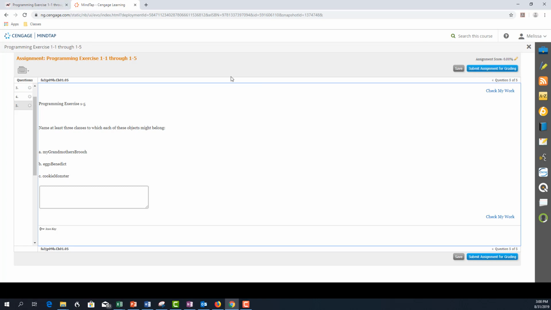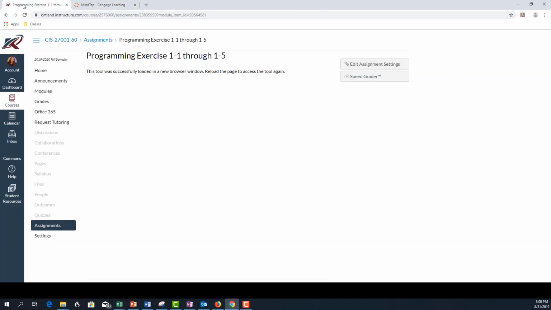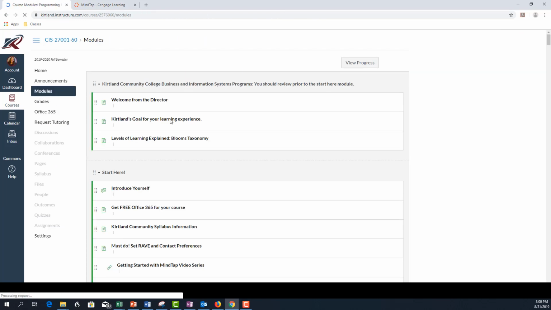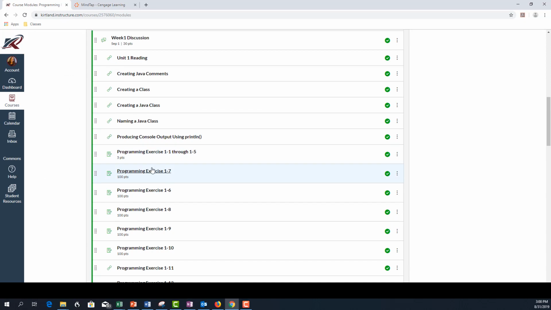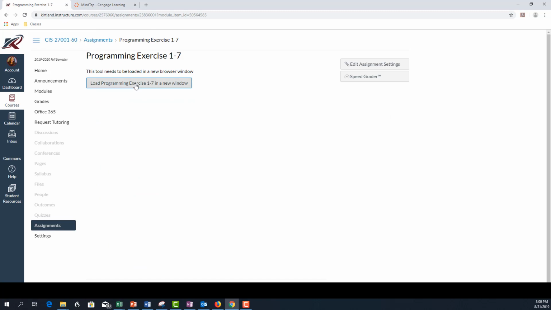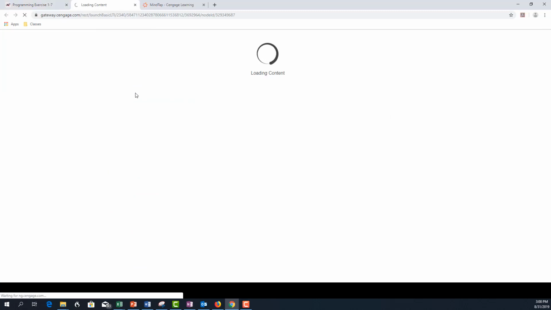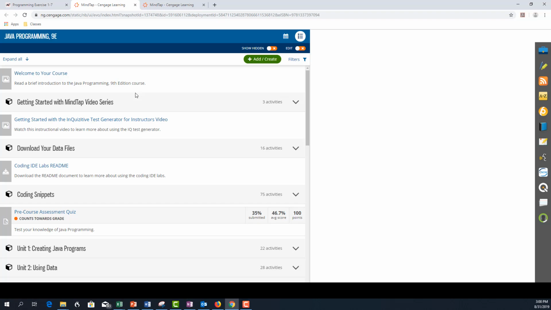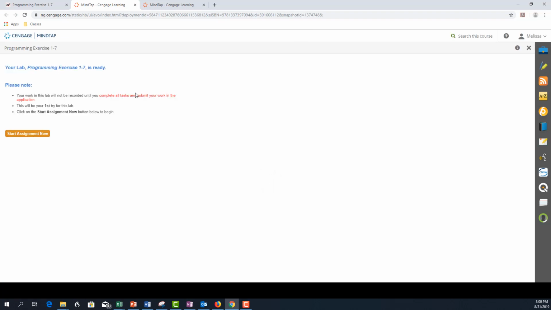When you're done and you get ready to complete your next homework assignment, then you're going to go back to your modules in the course. And then you're going to complete the next programming exercise. So let's do programming exercise 1.7. And this is actually a lab, so when you get ready, let's click Start Assignment Now.